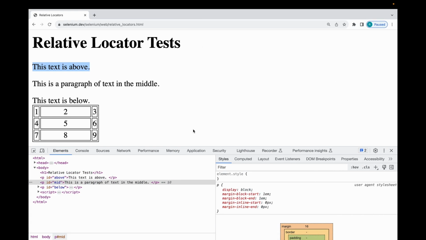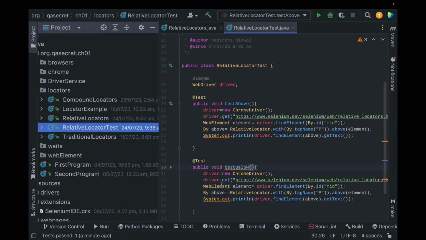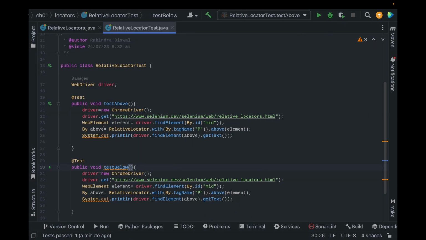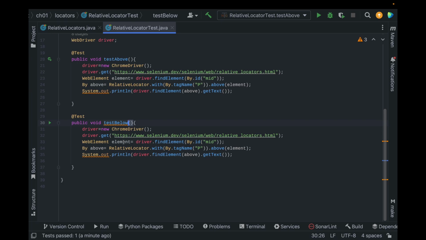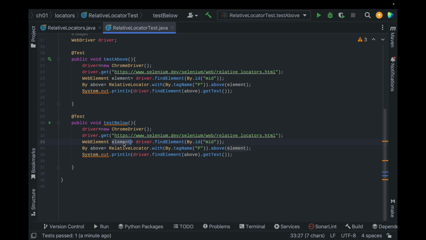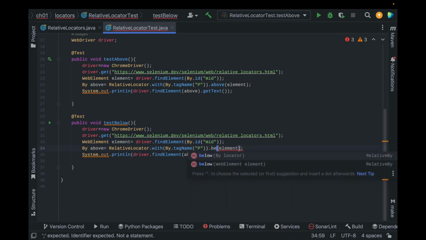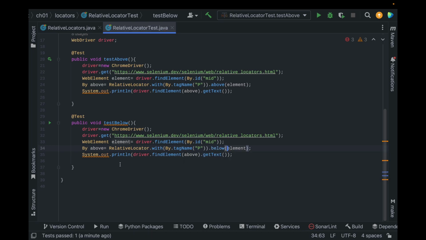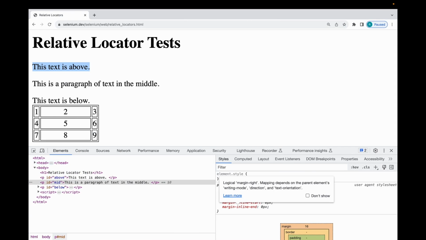So what we can do here, same thing, we have to find this element using By.id medium, and after that we have to find a paragraph which is present below this element. So you can write the below method, and if we print out the text from that element, it should print 'this text is below'.